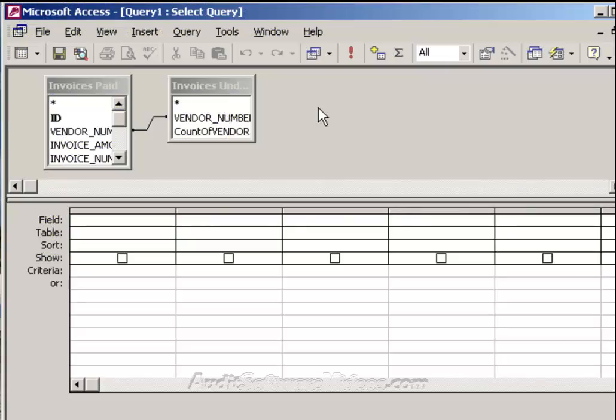Let's add all fields from the Invoices Paid table. We will use the shortcut method of adding all fields by double-clicking on the table's title and dragging all highlighted fields to the query grid. I would also like to display the Count of Vendor field so that we can see the number that our first query came up with that tells us how many records came close to the invoice approval amount of $1,000. We will add this field so it is displayed first.